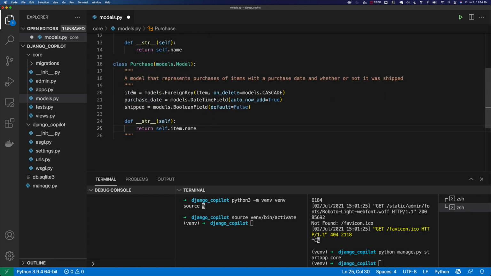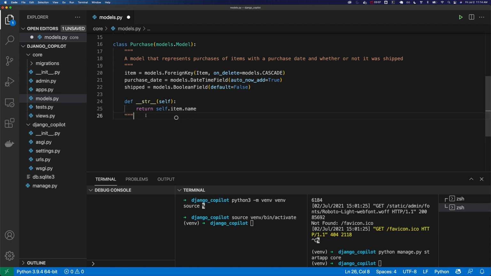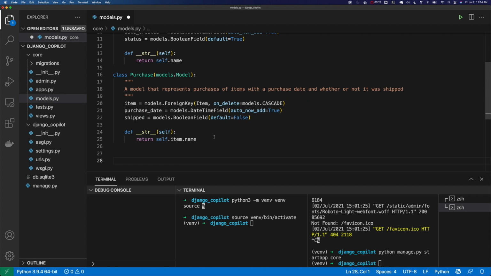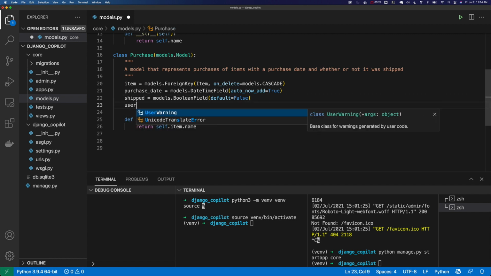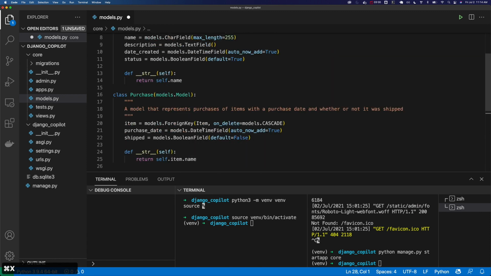Okay, look at this. So we have the item. It got the foreign key to it. Purchase date. Yep, that makes sense. Shipped Boolean field, default False. Interesting. I'm not sure where that came from, but that's fine. Okay, so we have a couple models. I kind of want to make one more. Or let's see. Let's work within here. If I did user equals models.ForeignKey, I don't think I'll get anything exciting here. We won't worry about that. This is already so cool.